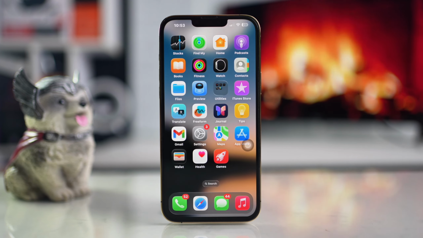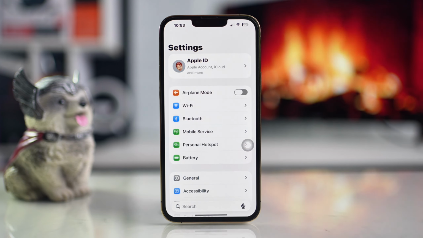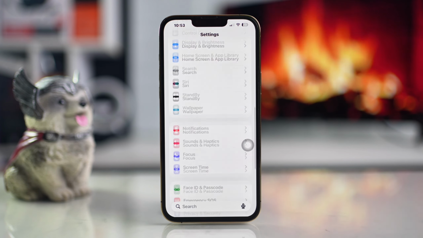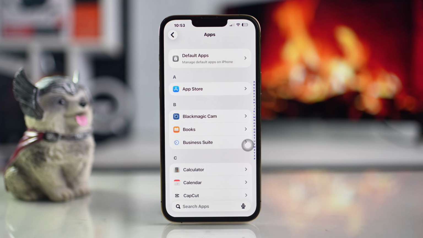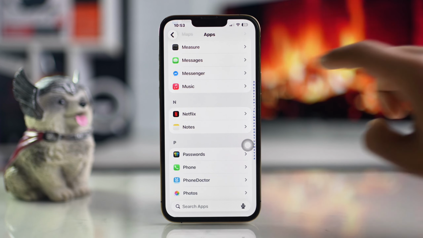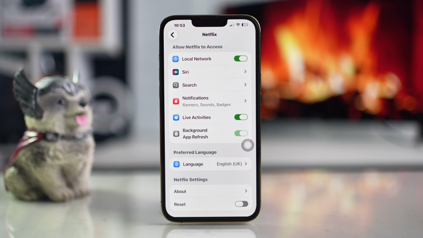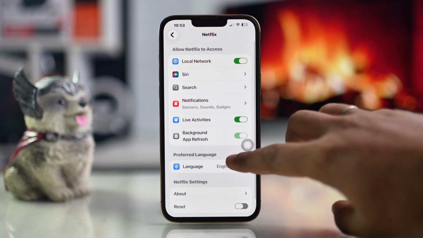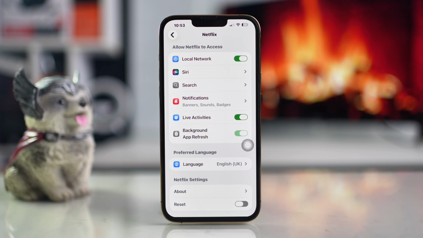Solution 3. Enable Cellular Data Permissions. Open Settings. Scroll down to Apps. Then look for Netflix. Once you find it, tap on it. Make sure cellular data is enabled from here. If it's disabled, you will not be able to use mobile data for Netflix.